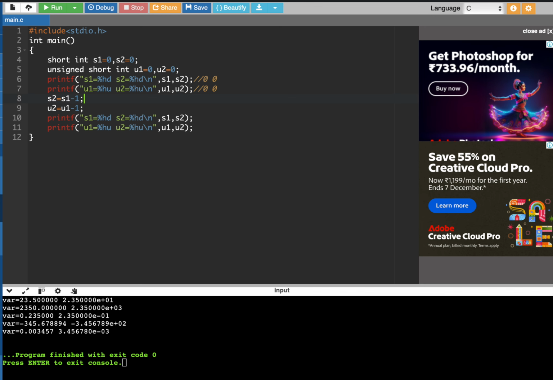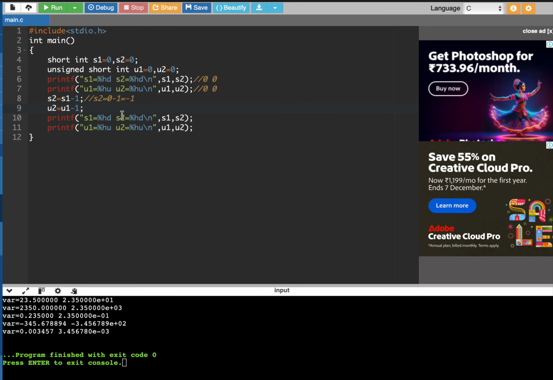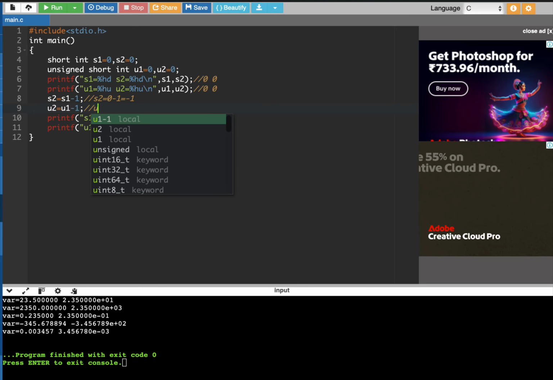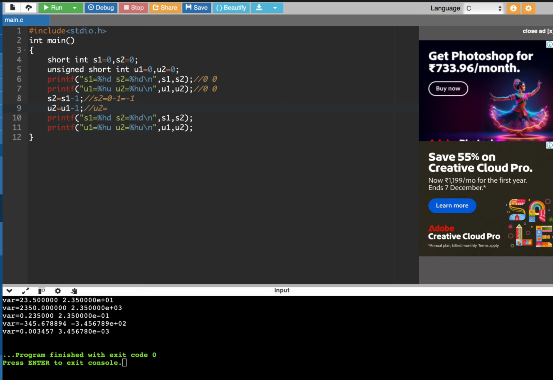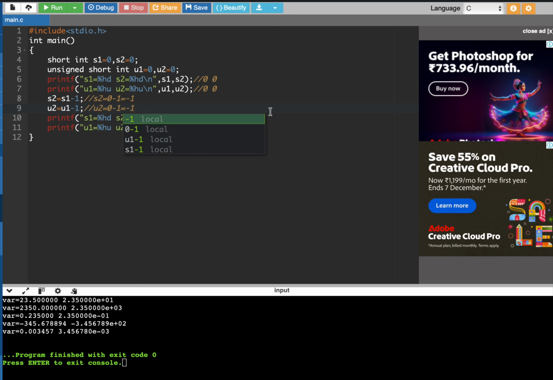And observe this, s2 equal to s1 means 0 minus 1, so there is minus 1, and same, u2 equal to u1 means 0, so 0 minus 1, so this is also minus 1.